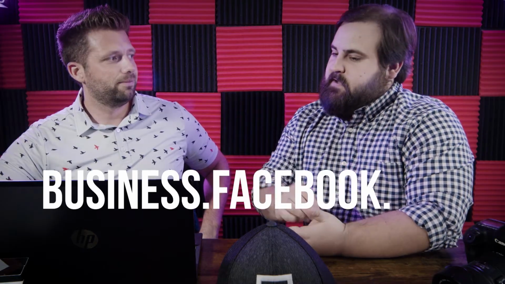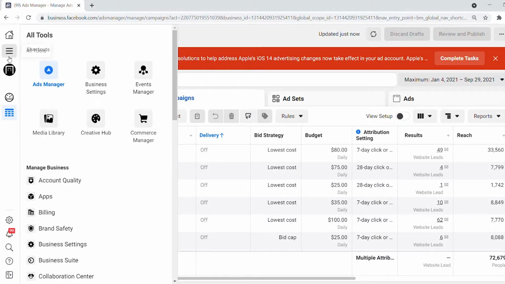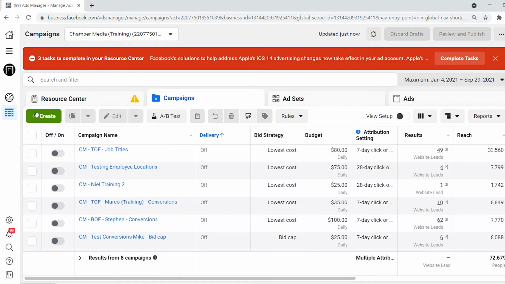First thing you're going to need is a Facebook account. That's pretty important. Next thing you're going to do is go to business.facebook.com, and that is where you're going to be able to access your Ads Manager. There's going to be a little three-line menu. Go to Ads Manager, click on that, and it'll bring you here. From there, there's going to be a Create box.